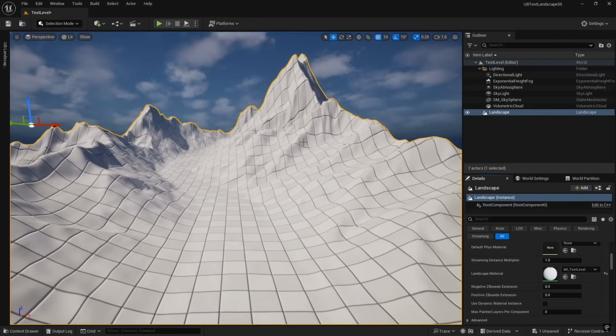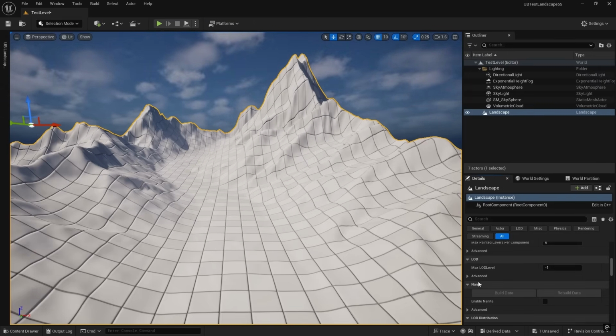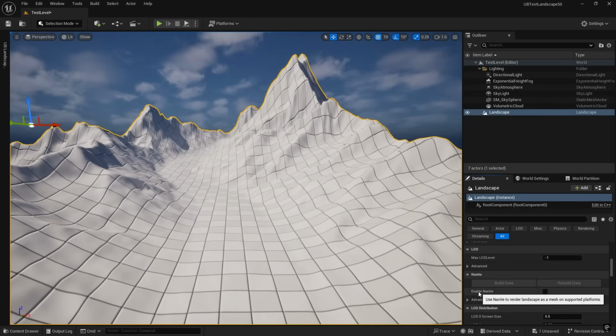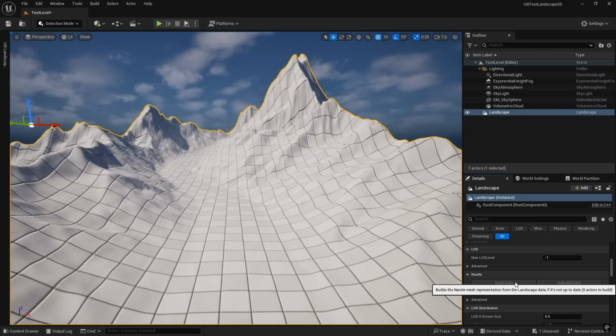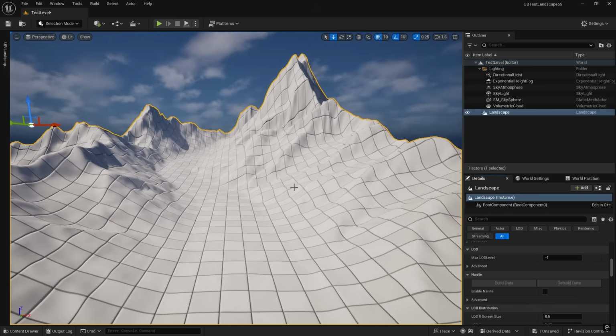So the next thing we want to do is open up the material so we can start playing around with the different options. Remember that if you want to use displacement on your landscape, you will need to set the landscape to Nanite and click on the Build Data button. If you're not using displacement, you don't have to do that. It's optional whether you want to do that or not.